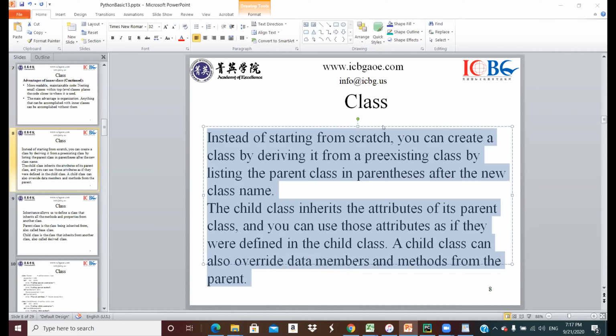Instead of starting from scratch, you can create a class by deriving from a pre-existing class by listing the parent class in parentheses after a new class name. The child class inherits the attributes of its parent class.